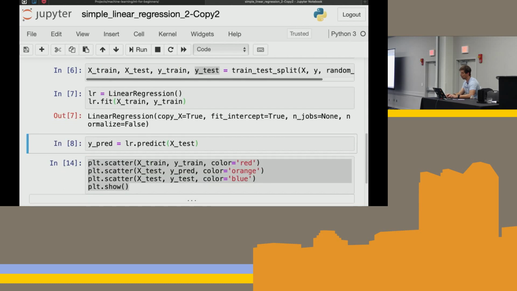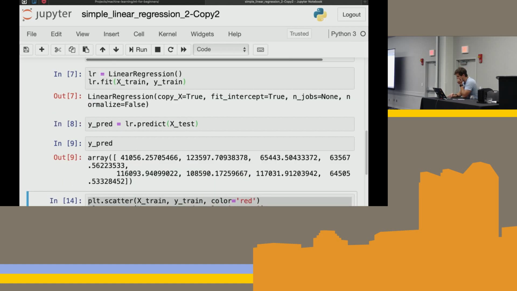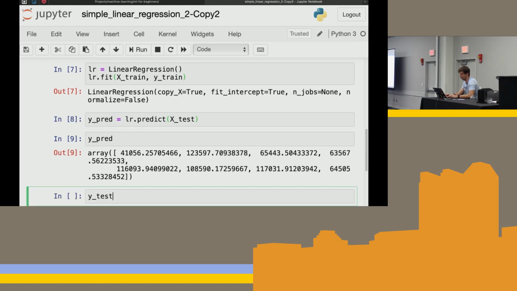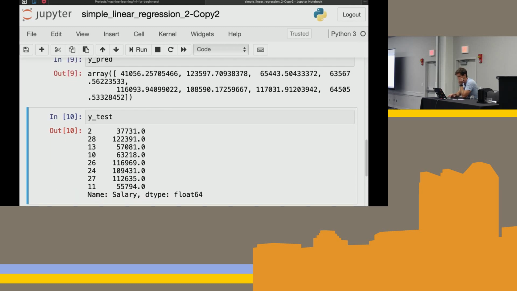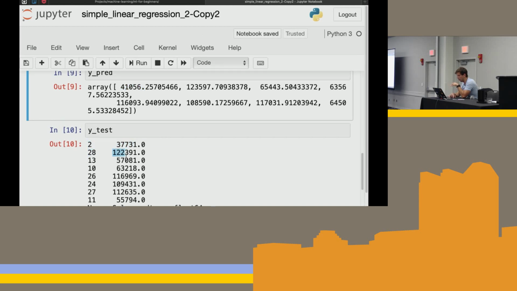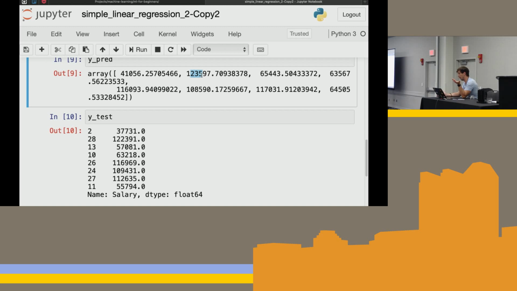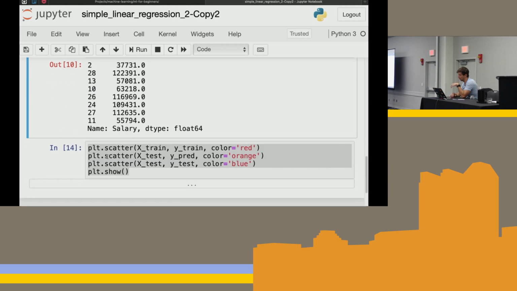Let's see how this works. Okay, so let's see what ypred is. So ypred is an array. It basically says these are all the predicted values based on these x's. And we can see what the real y test values are. So let's manually compare them. So the real one is 37, we predicted 41,000. Not that great, but not super bad. The real one is 122,391, 123,597. Better. 57, 65. 63, 63. So you can go manually and inspect them, but one of my favorite ways to do these things is to visualize if I can.